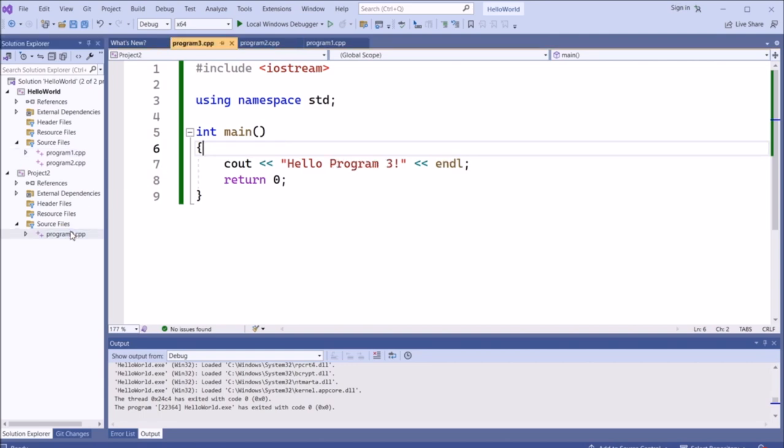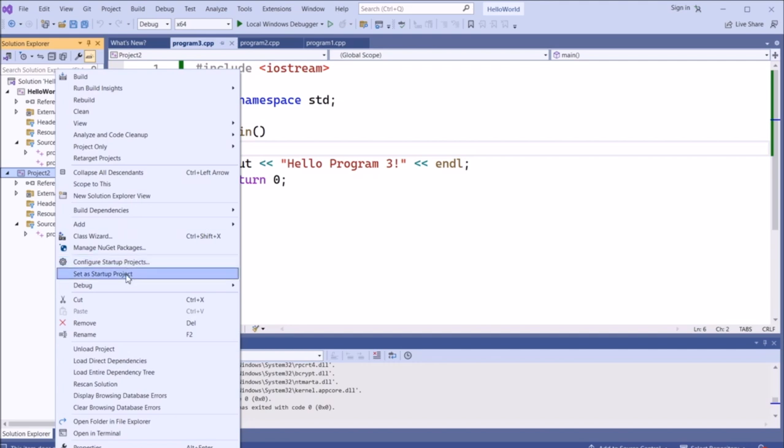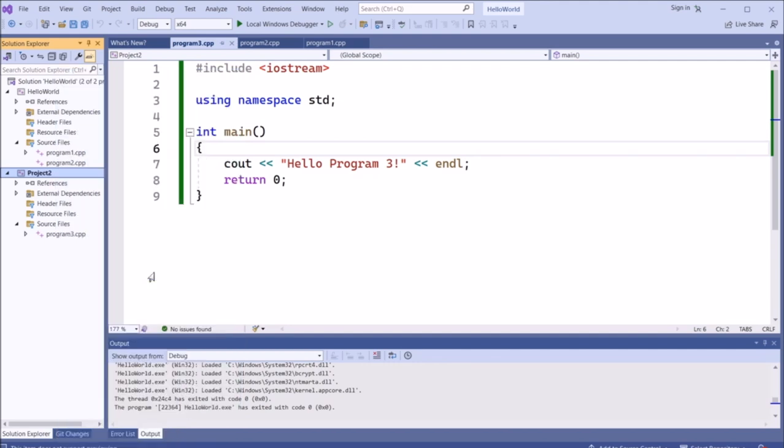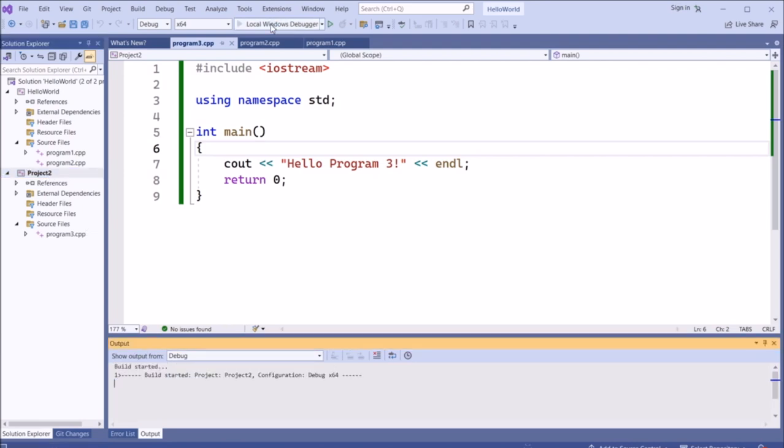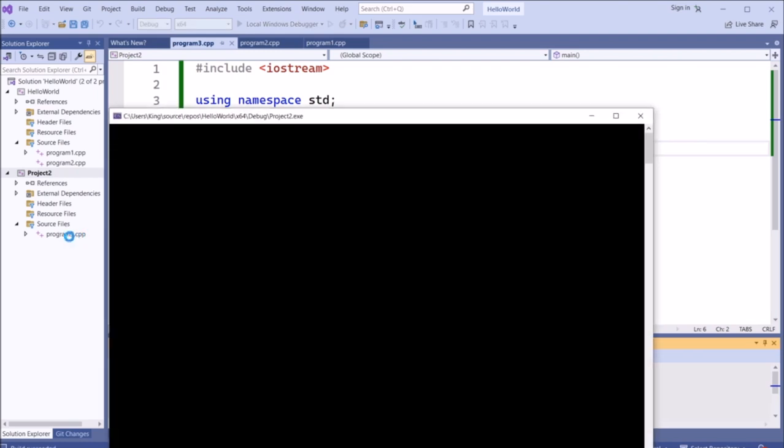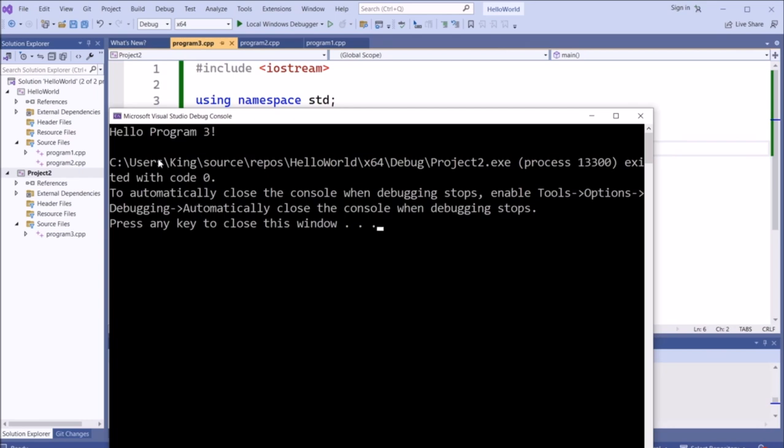If I do want to execute a main in a different project, I have to right click on the project, then select set as startup project. And now you can see this one is bold. When I click play, it will find the main function inside this project, which is in the program 3.cpp file, and it will run and open the console and output hello program 3.